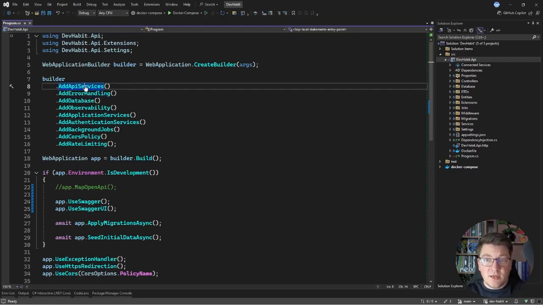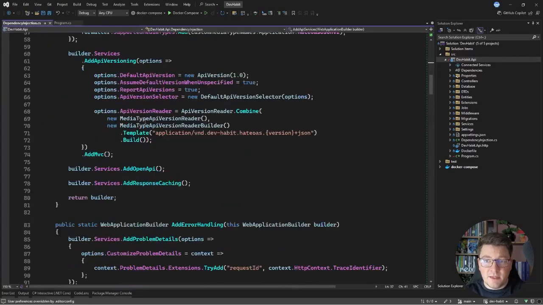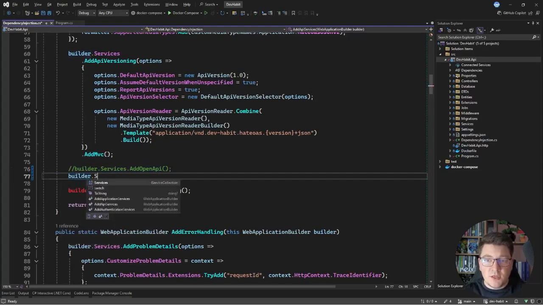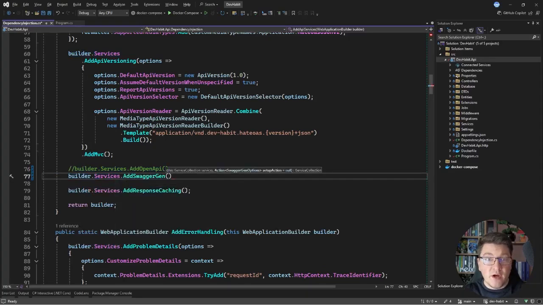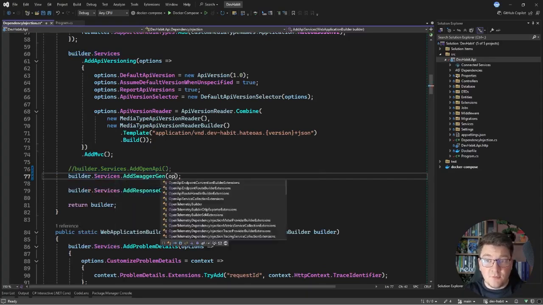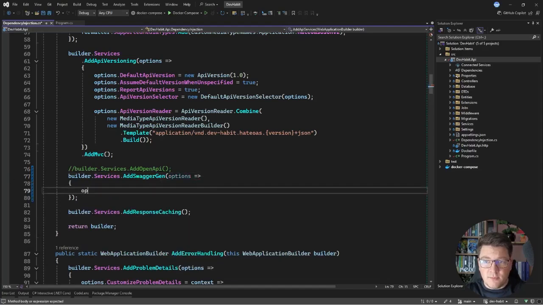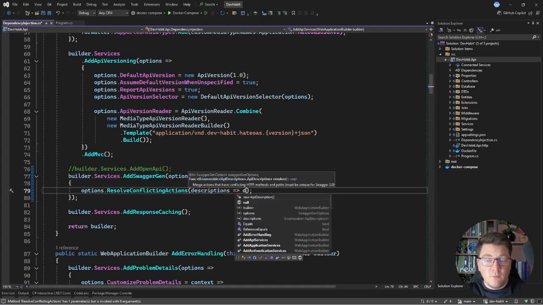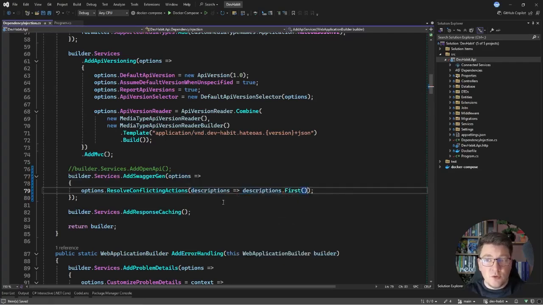Then we'll need to customize our services. So I will go into add API services, and I'm going to comment out the call to add OpenAPI. Below it, I'm going to say builder services add Swagger Gen. Now, because we have API versioning configured, we have to do an additional step. I'm going to access the Swagger Gen options, and I want to call resolve conflicting actions. And here we're going to get a collection of API descriptions, and we have to figure out which one to select when we have multiple descriptions for a single endpoint. And I'm just going to say that we want to use the first available description for a given endpoint, and now we should be able to start the application.